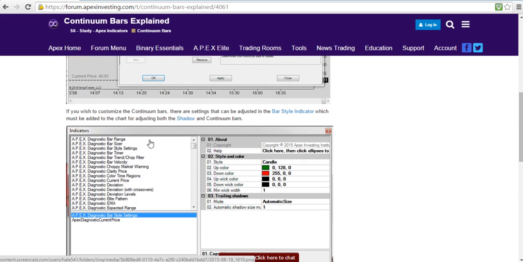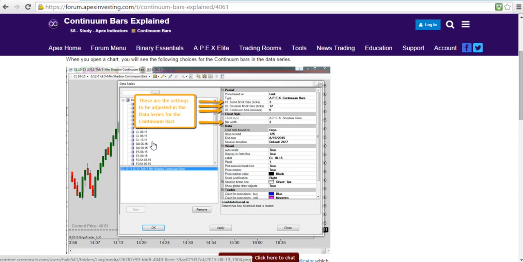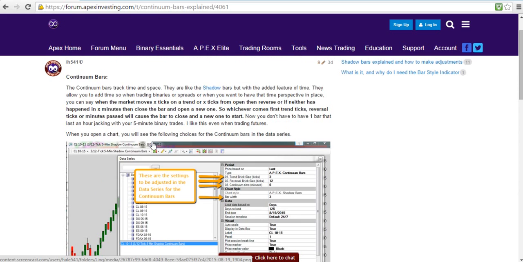Okay, so that is the difference between shadow bars and continuum bars. They're the same bar, you just get the luxury of adding time to it to cause that bar to close out and make a new bar. It's particularly helpful with binaries, especially 5-minute binaries.